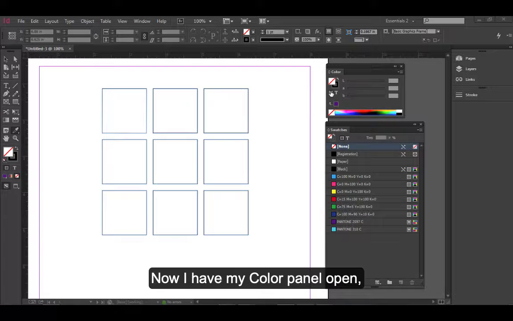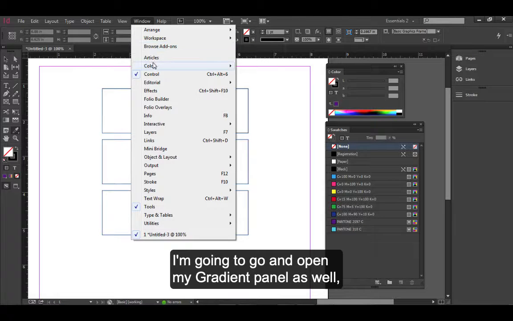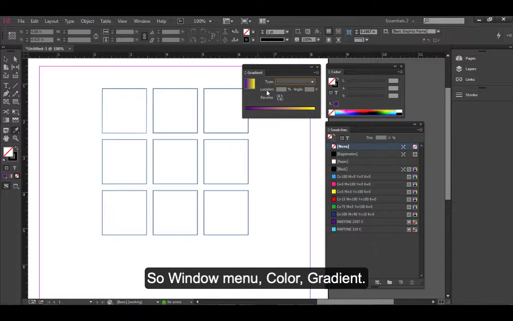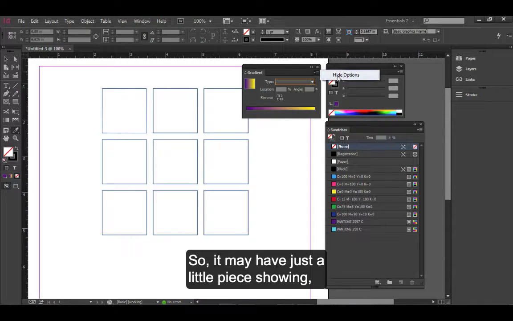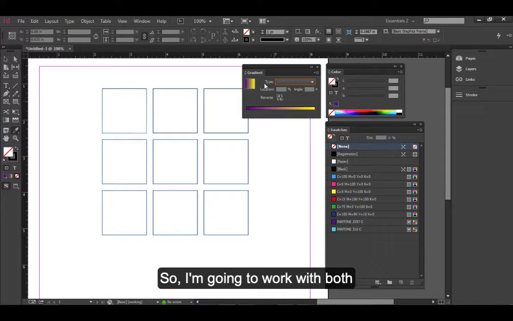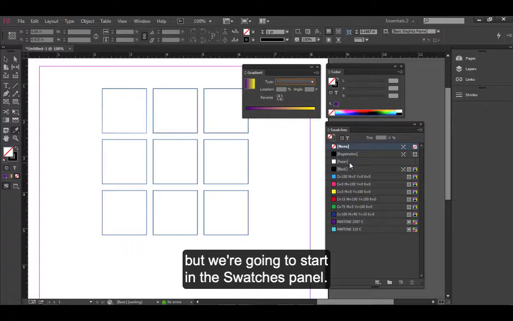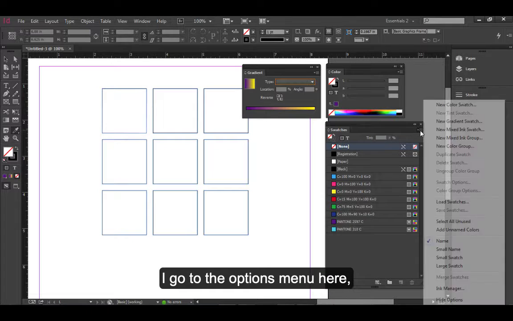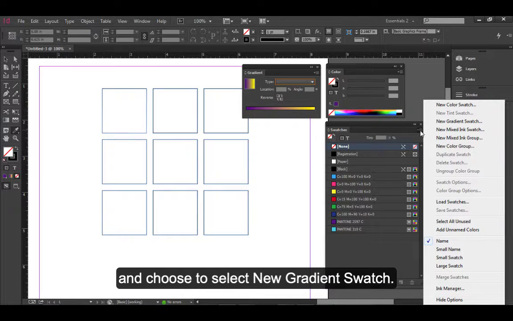Now I have my color panel open and my swatches panel. I'm going to open my gradient panel as well, which happens to be under color. So window menu, color, gradient. All right, so it may have just a little piece showing. Make sure that you show the options here. So I'm going to work with both the gradient panel and swatches panel, but we're going to start in the swatches panel. So in the swatches panel, I go to the options menu here and choose New Gradient Swatch.